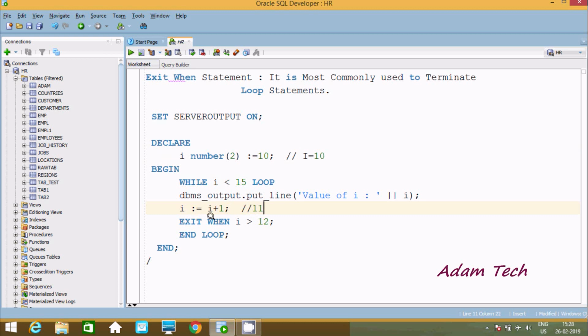Now here the EXIT WHEN I greater than 12. So 11 greater than 12, this condition is not true, so the loop continues. This time 11 less than 15 is true, so it prints 11. Now after that I := I + 1, so it becomes 12. EXIT WHEN 12 greater than 12, this condition is again not true.